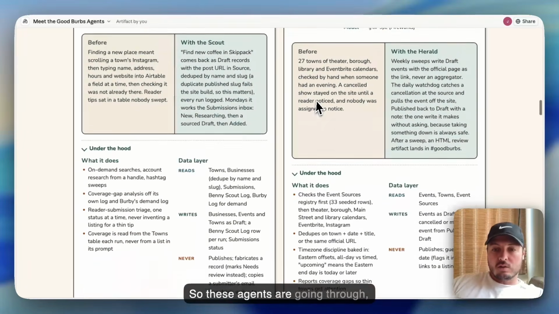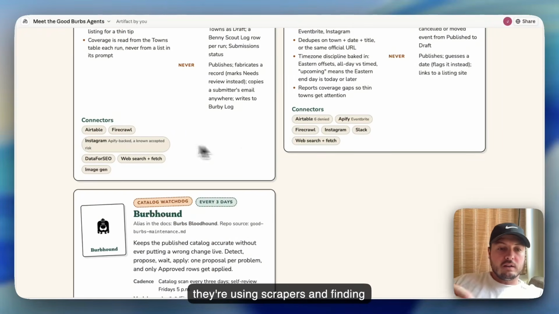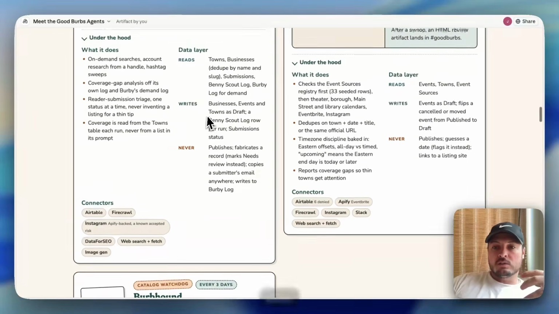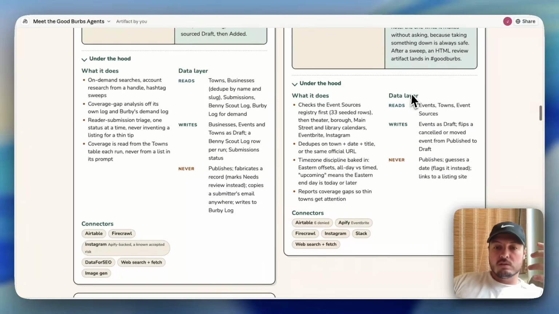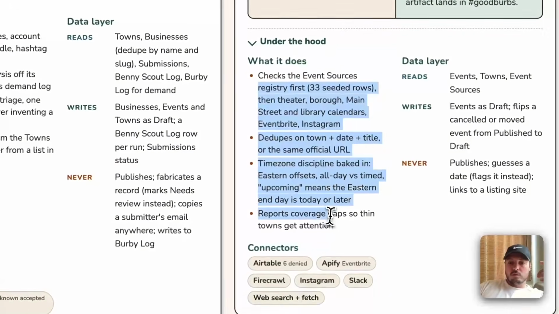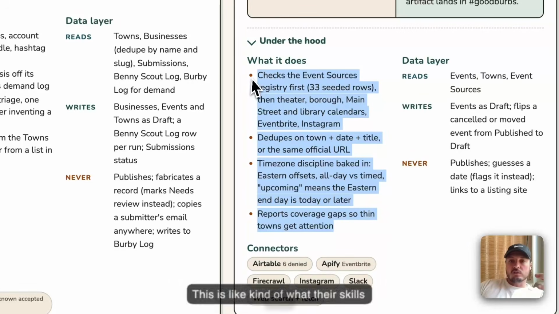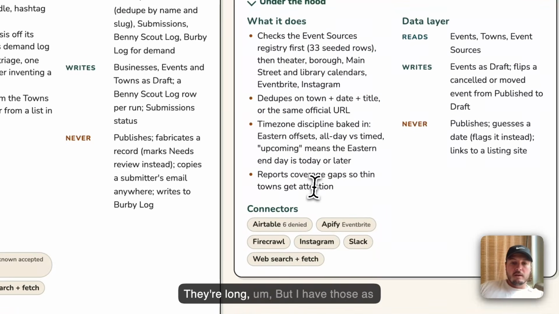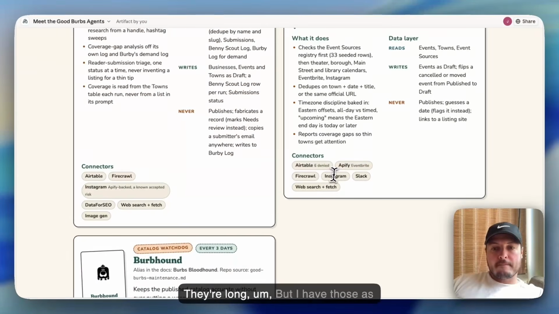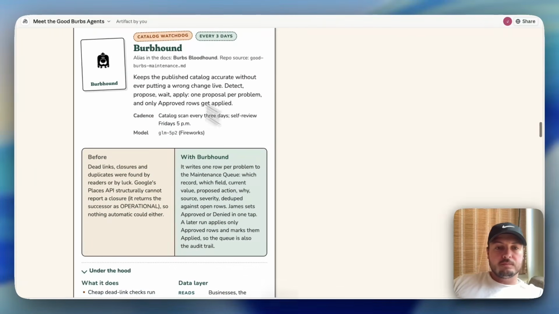So these agents are going through, they're using scrapers and finding information based on certain skills. And I have what skills here. This is kind of what their skills are. I haven't shown the fully written out skills. They're long, but I have those as well.